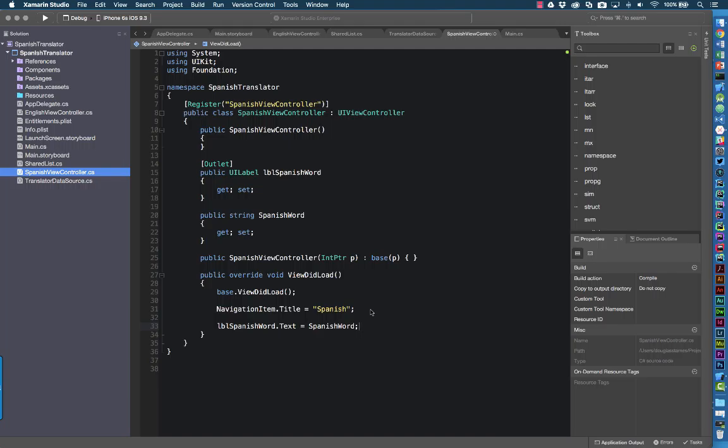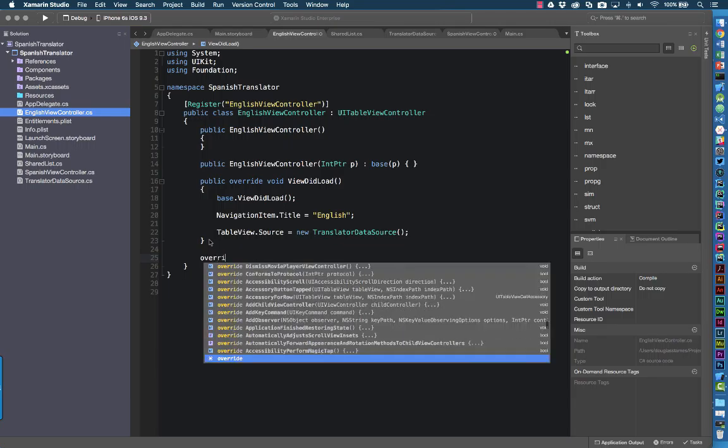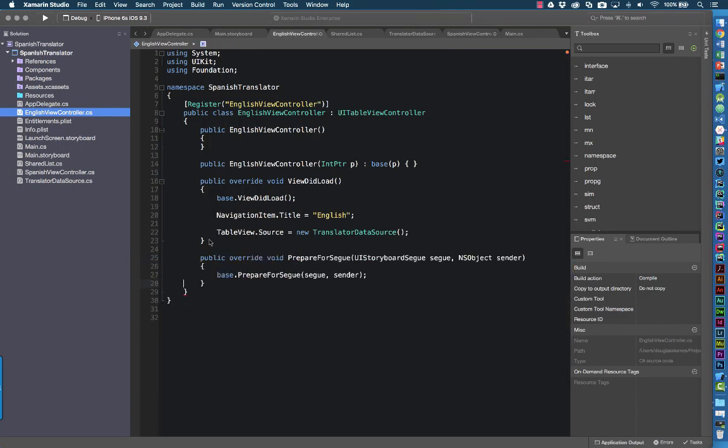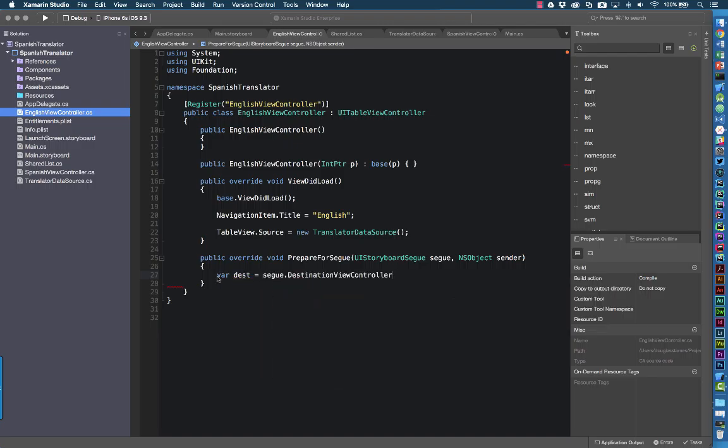Now we're actually going to set the value of SpanishWord in the English view controller. There's a method we're going to override here called PrepareForSegue. And this is called before a segue from a view controller. So now what I want to do in here is get a reference to the view controller on the other side of the segue, which is the destination view controller. The destination view controller is just of type ViewController, and what I want is to actually work with a Spanish view controller, so I'll cast it.